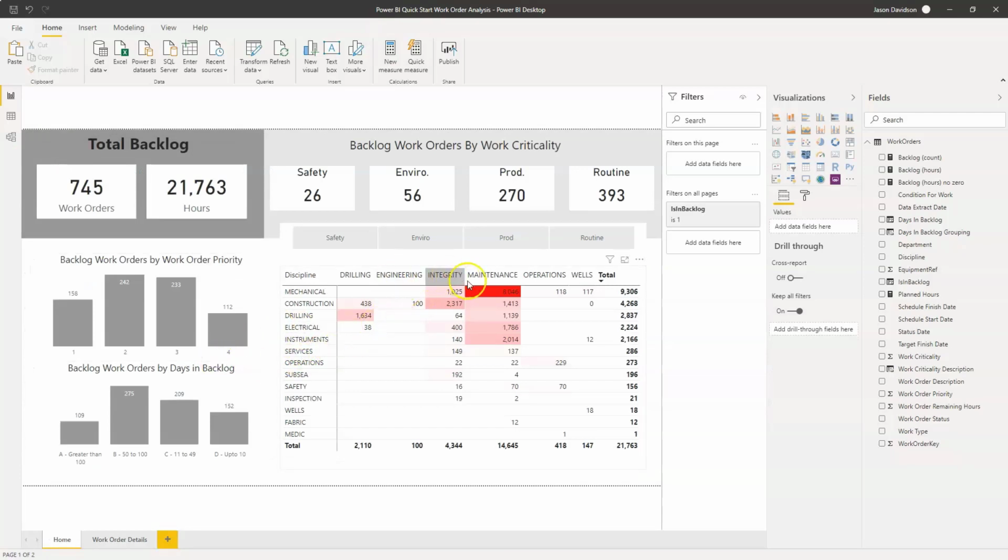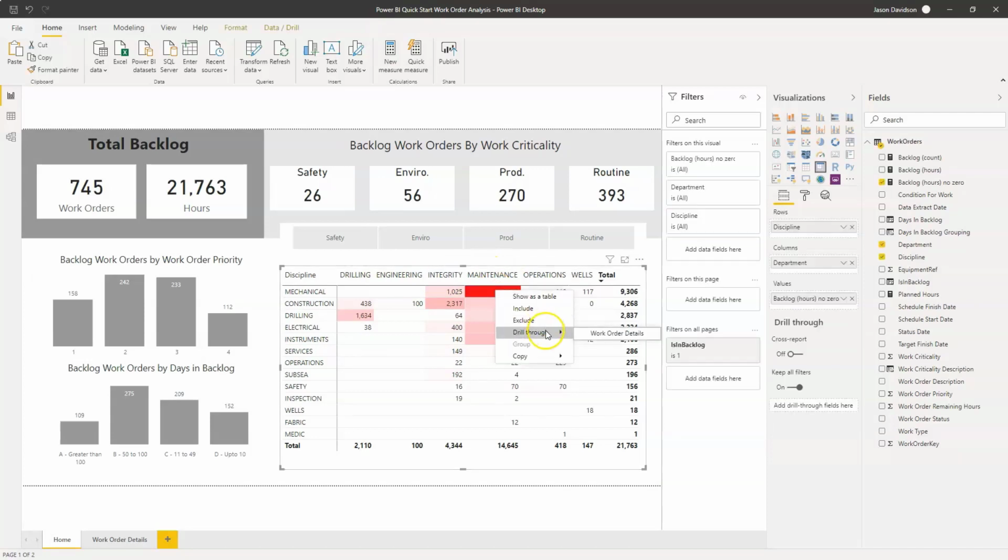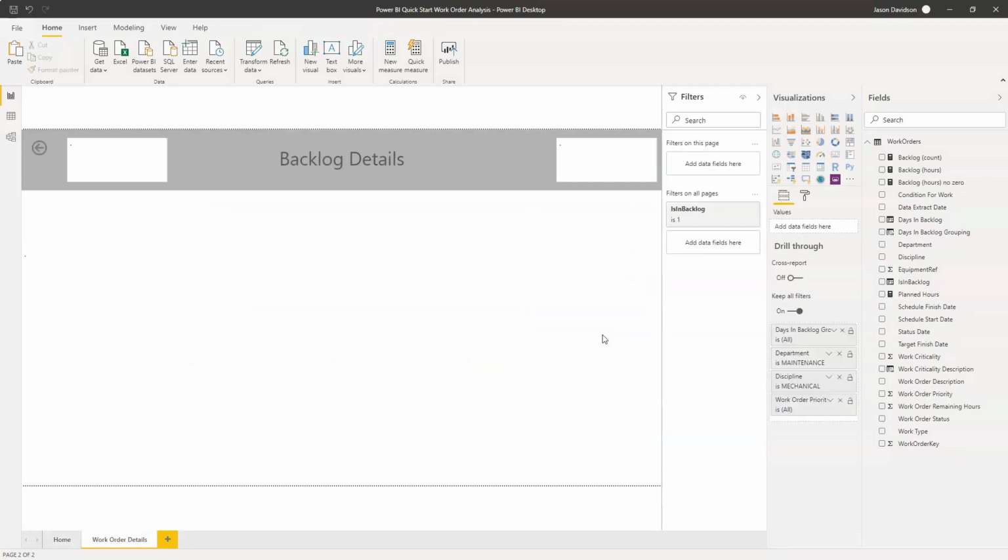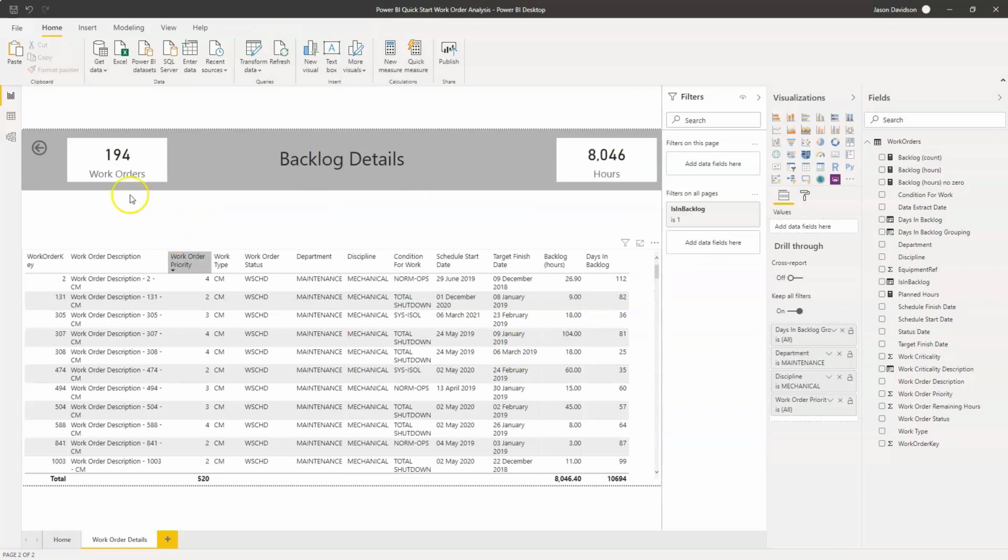If we want to see the work orders associated with this maintenance work, we right click on here, drill through, and go to work order details. And here we can see the work orders and the hours associated with this maintenance and mechanical. Now you can understand what's been filtered from the drill through because it will auto-populate these fields here with the drill through values. Okay, so you can understand what values are being filtered on this particular page.